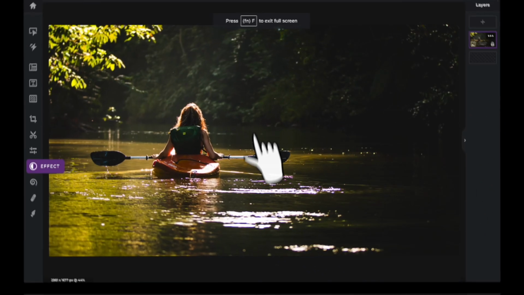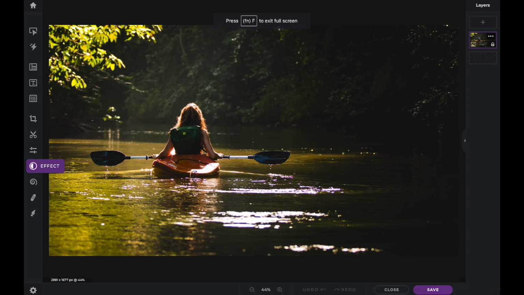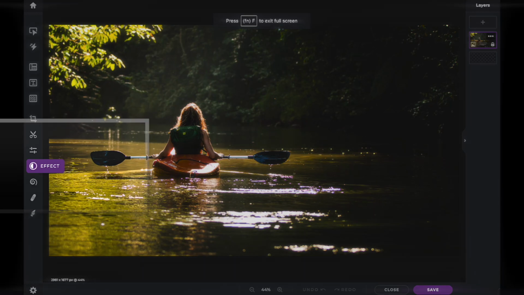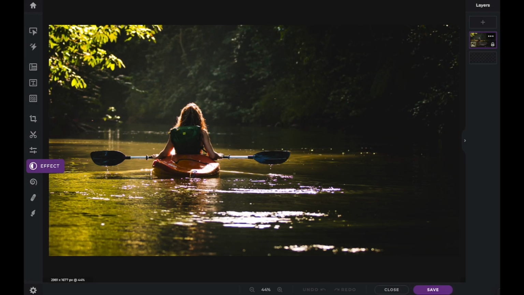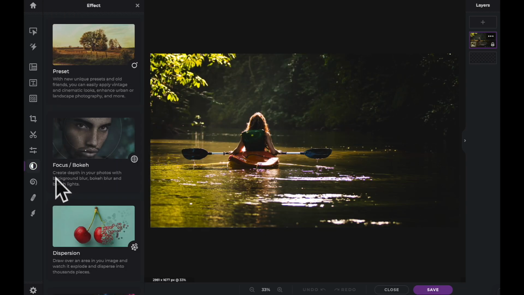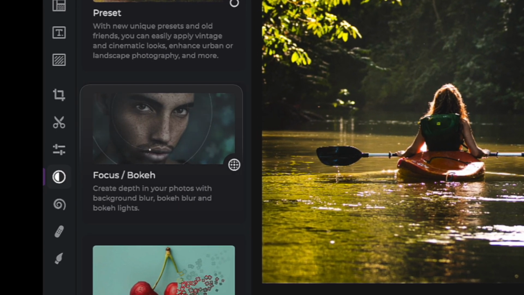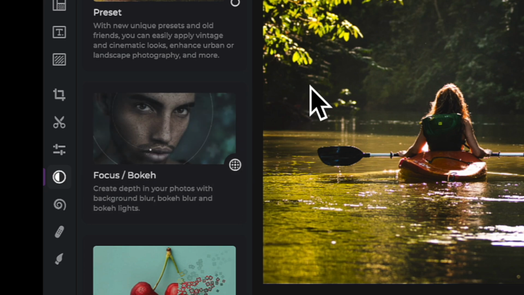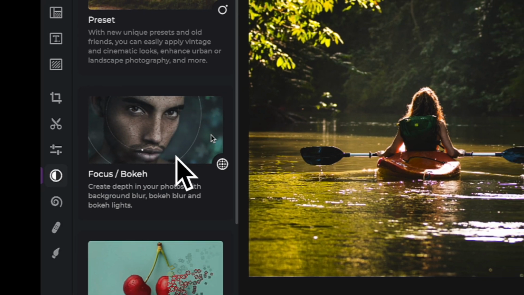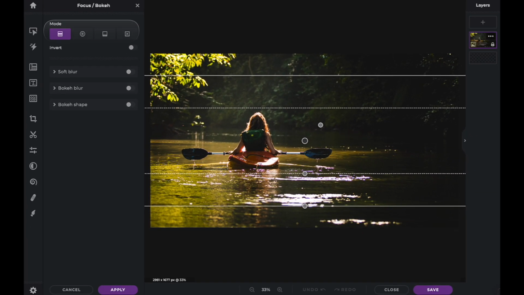In this Pixlr Snippets tutorial, we're going to learn how to use the focus and bokeh effects within Pixlr X. The focus and bokeh effects can be located within the effect icon of your Tools panel. Now click on the focus bokeh icon. Pixlr E offers 4 different masking modes and 3 different focus and bokeh effects.